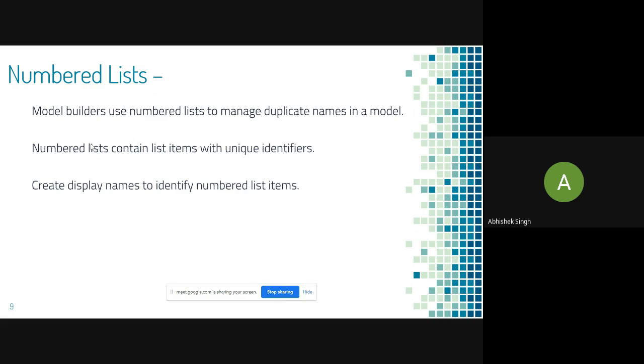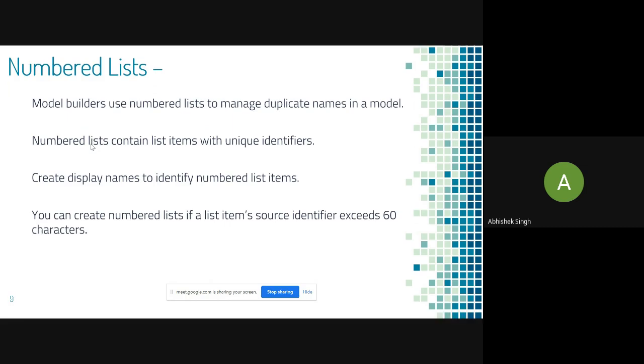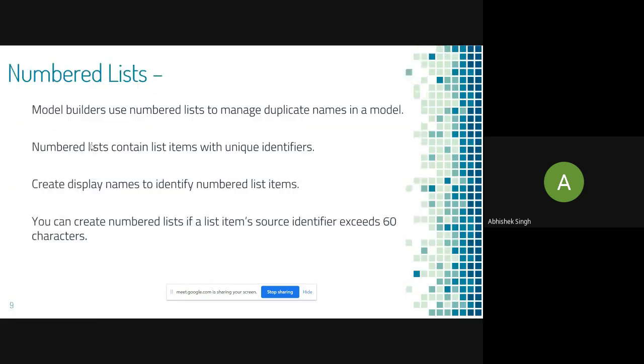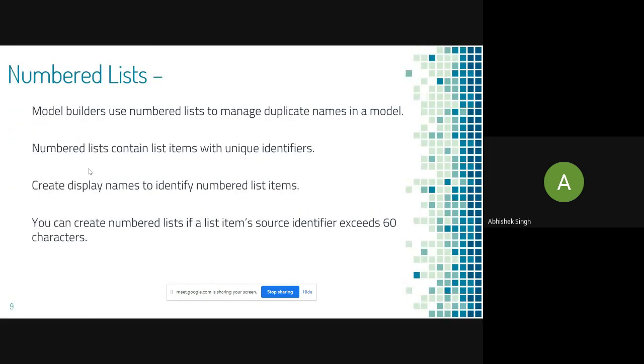You're going to see how to create the display name in a while, once we are into our practical sessions. And the rest we are going to discuss once again once we create the list. So right now, I'm just stopping sharing my screen. I'm probably going to log into my workspace, and we'll create one numbered list.